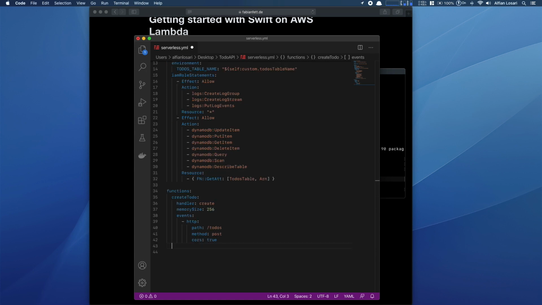Second one is read todo. With handler of read, set the path to /todos/{id}, method is get. The ID placeholder can be retrieved from the path parameters dictionary in the event request from API Gateway.